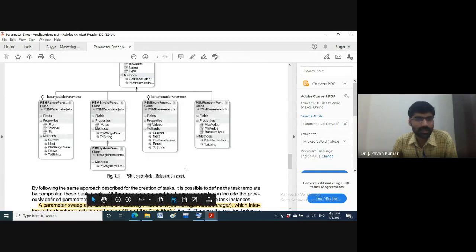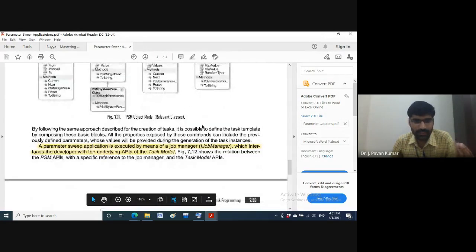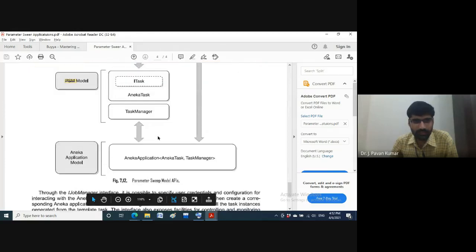This is the PSM object model. And next, coming to the earlier discussion, there is a job manager. Earlier we have seen the task manager with respect to embarrassingly parallel applications. Here we are having the job manager, which will be supported by iJob manager. Okay, this is the interface between the underlying API and the developer. Actually, here you see this is the final diagram.